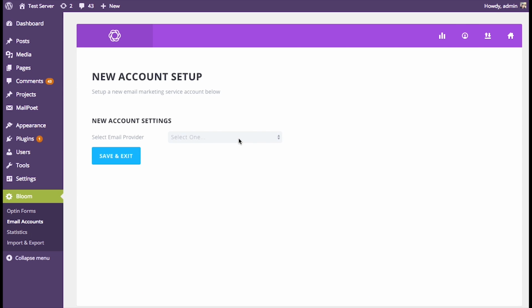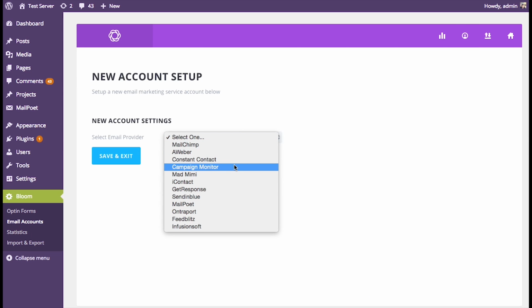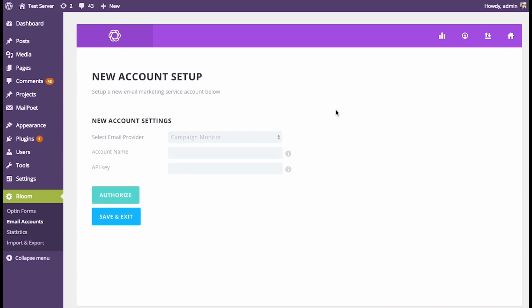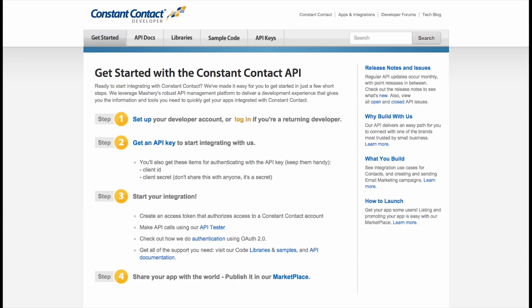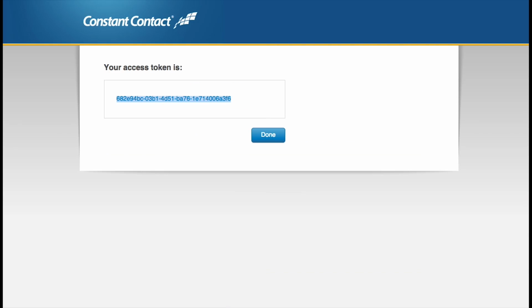Next up on the list is Campaign Monitor. And Campaign Monitor is pretty simple. You're just going to need an API key, much like we did with MailChimp. And so let me close all these Constant Contact pages.